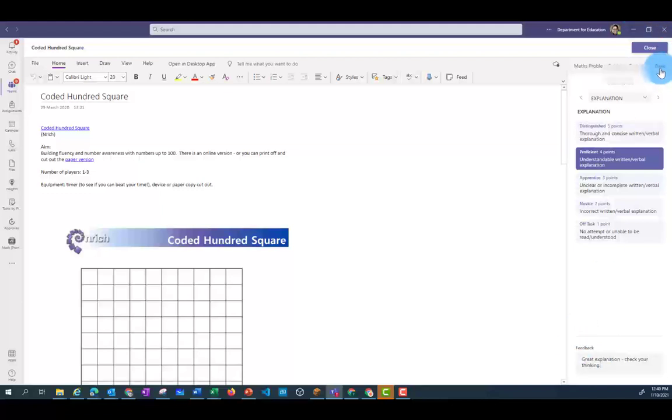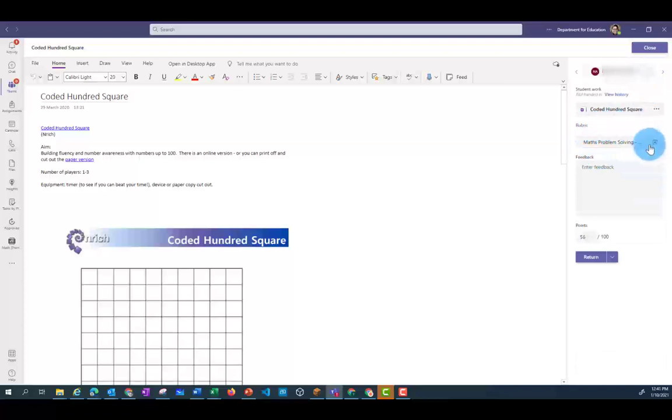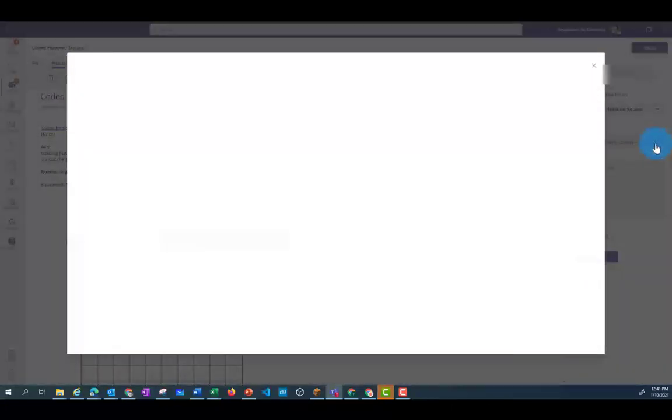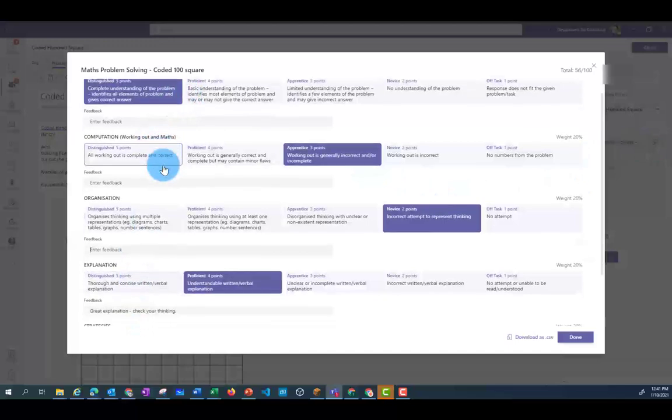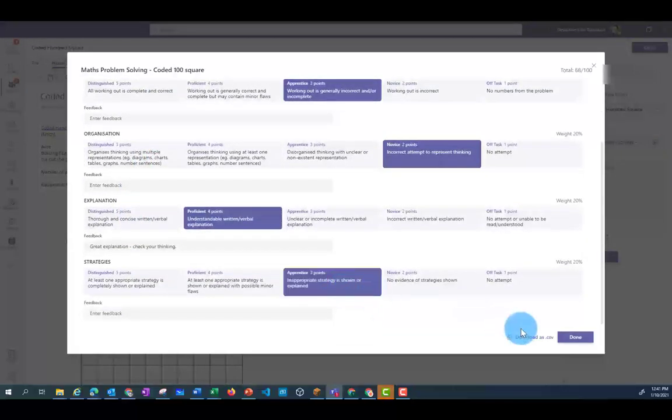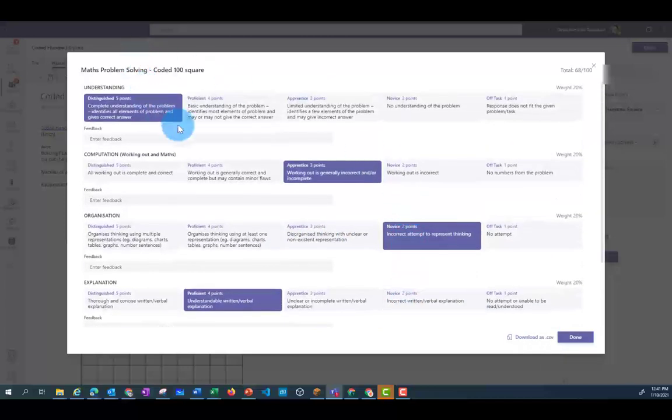If I click here, the rubric opens in a new window, and I'm able to give feedback and mark the rubric all in one place. Unfortunately, if I click here to download as a CSV file, it won't keep those comments or what boxes I've selected. The only way in order to get a nice printout of that is to take a screenshot.